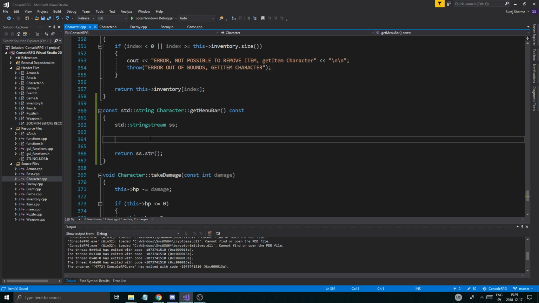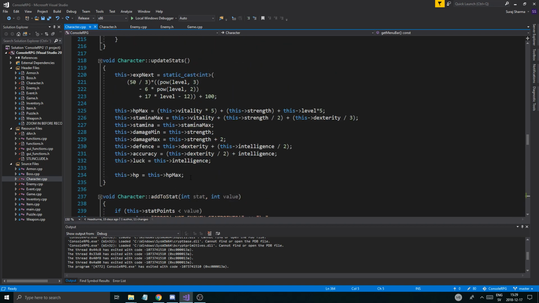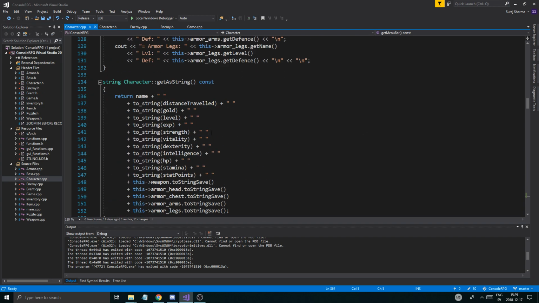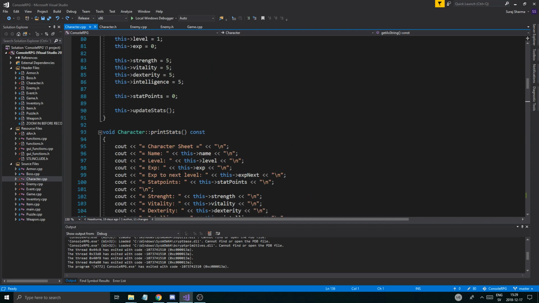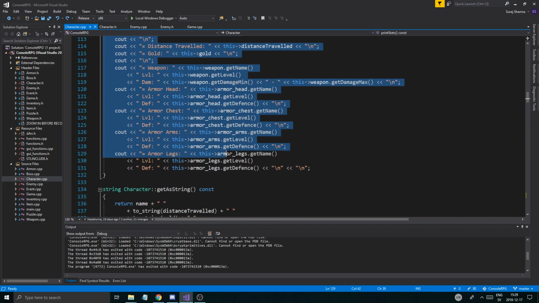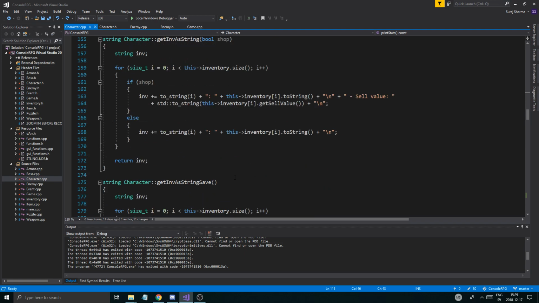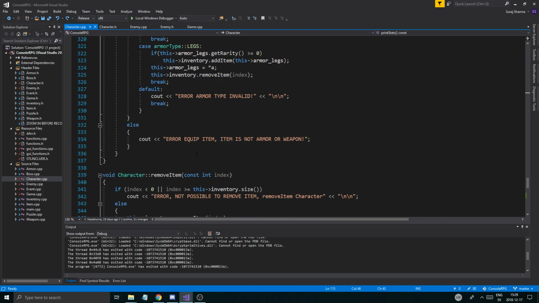Anyway, so GetMenuBar. Now I'm gonna steal a little bit from this whole get-a-string thing, the ToString function. Pretty much steal all of this, down to gold maybe right here, and put it back in here. Let's see, which time do I have? Okay, 8 minutes. All right, this should be fine for this video.